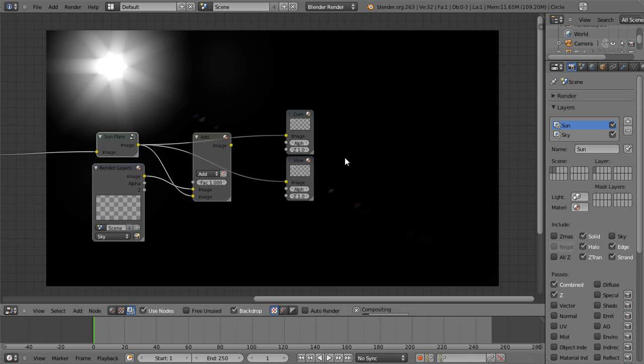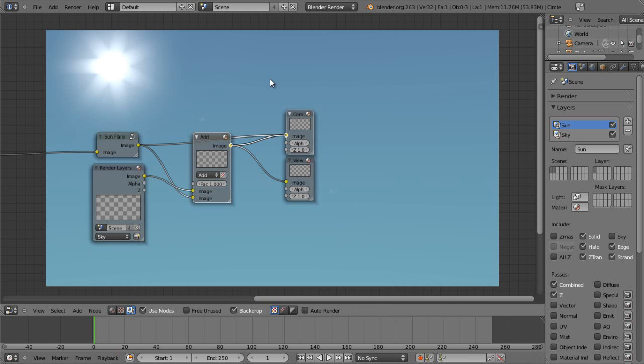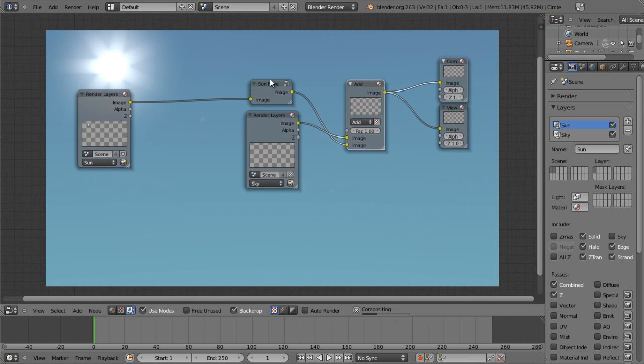Compositing happening. Oh no, it's rupturing the cores. No, it's not. Oh, I didn't connect the viewer and the compositor. Okay, well there it is. See, there's our sunflare. It's not exactly looking incredible right now.